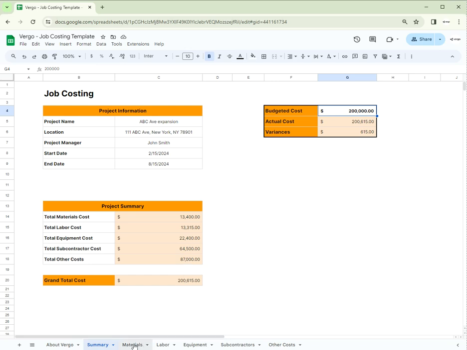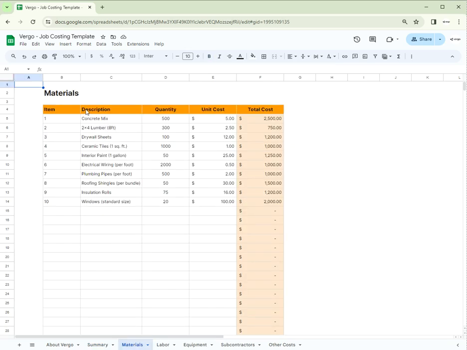Next we can move on to our materials tab. Here you can add the item number of the material, the description, the quantity amount, and the unit cost of the material will go here. Again, this will update and calculate automatically based on what we input here. So let's say that this is a unit cost of $6 rather than $5. That will update the total cost as well.